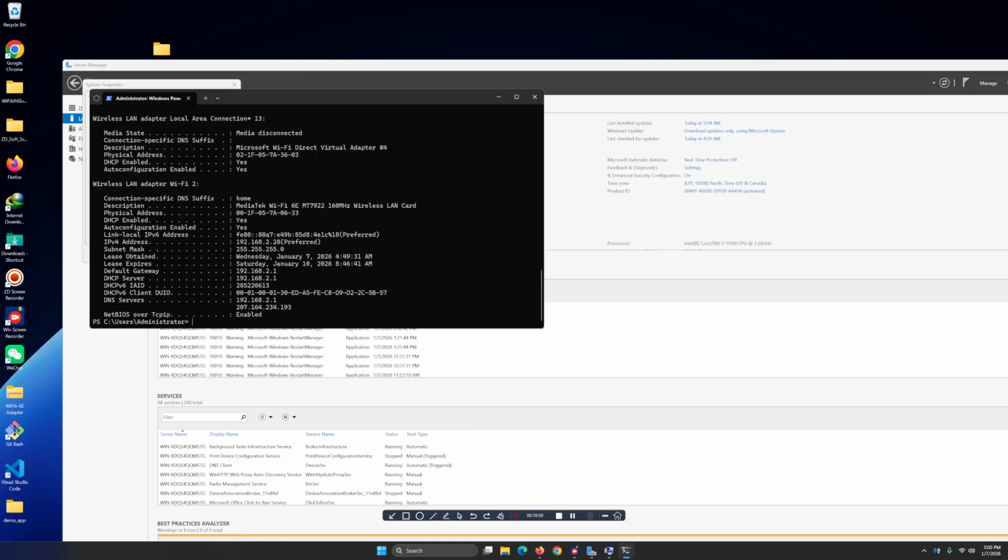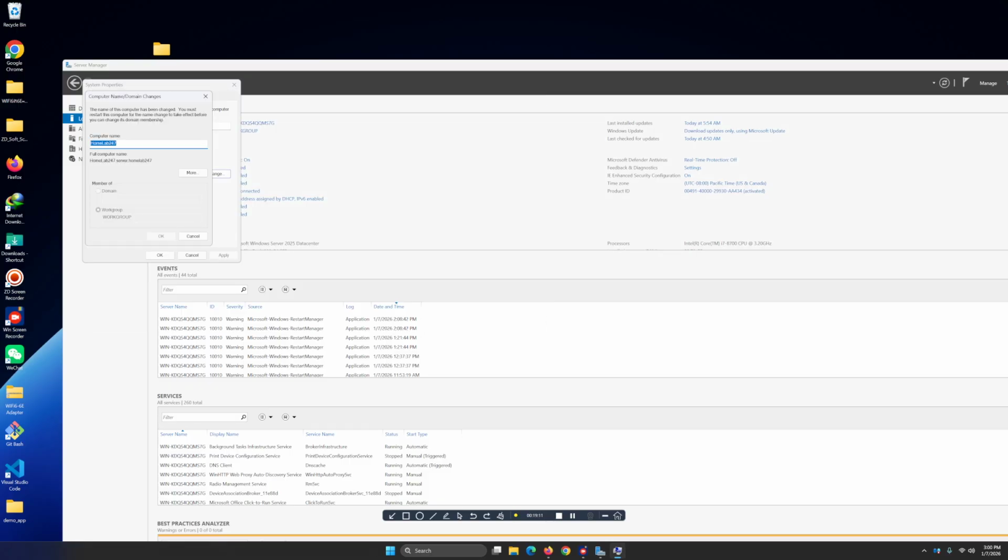Anyway, the goal is to show you how you can change the computer name using PowerShell and the GUI steps, right? So I have shown you two different ways. One is PowerShell and the second one is the GUI. I hope you can change it by yourself. So this is how you can change the computer name. If you click More here, Change Primary DNS Suffix is this one.